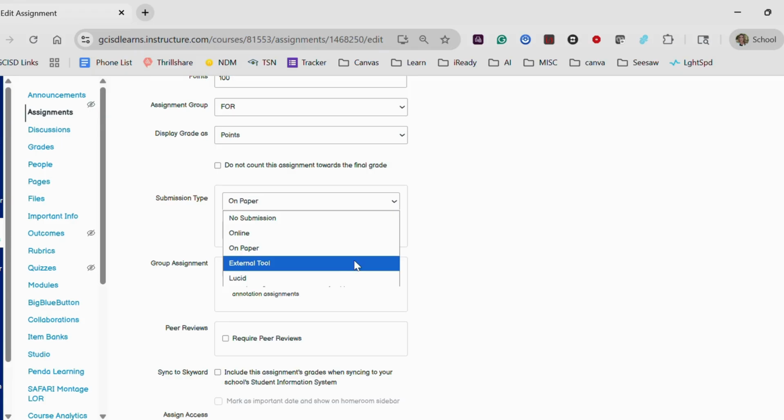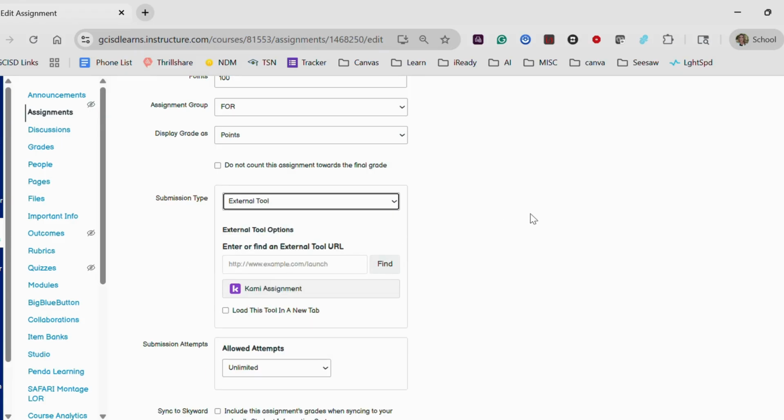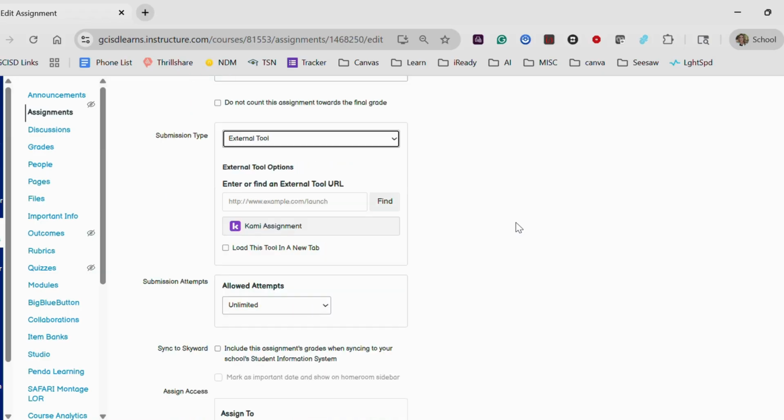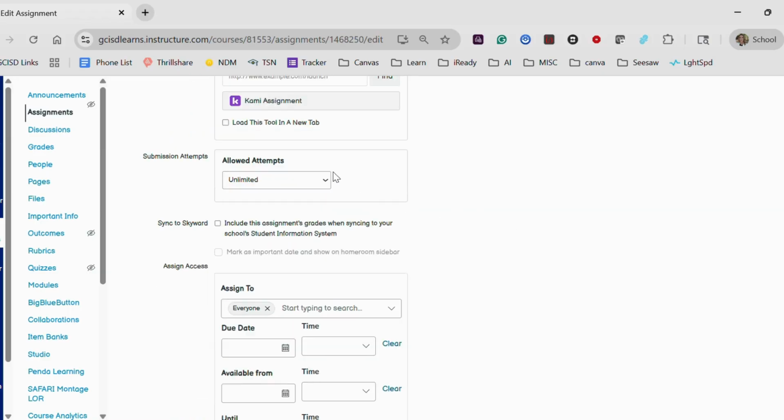The next one down is an external tool. Let's say that you're using something in STEMscopes or something like that. You could use this external tool feature. We're going to continue to scroll down and look at our assignment settings. Allowed attempts. How many times do you want them to do this? If it's more than one, then it's unlimited. If it's limited, you can set the specific number of times.